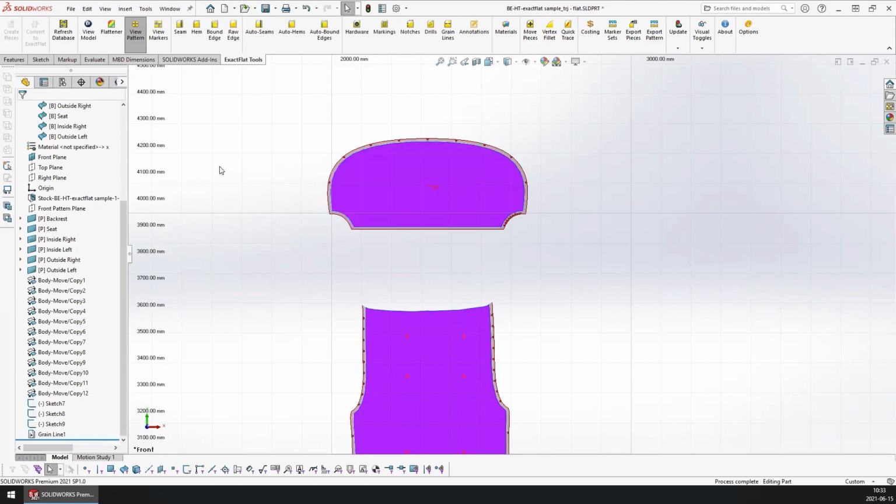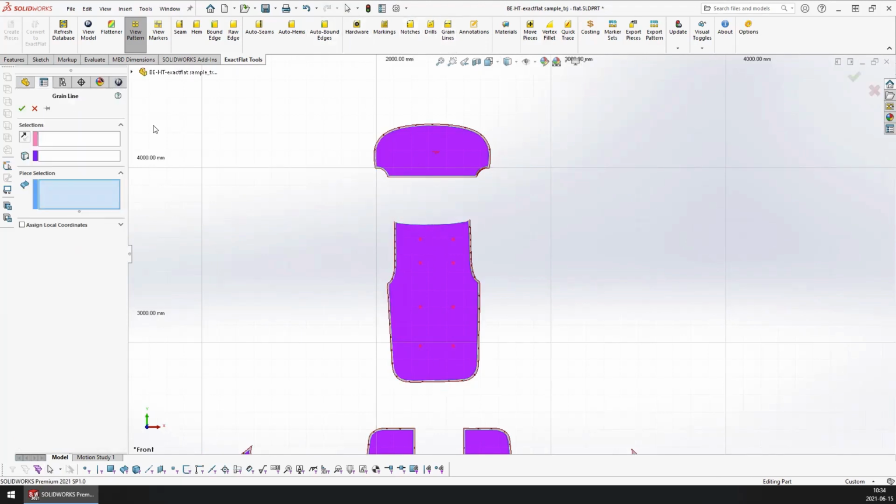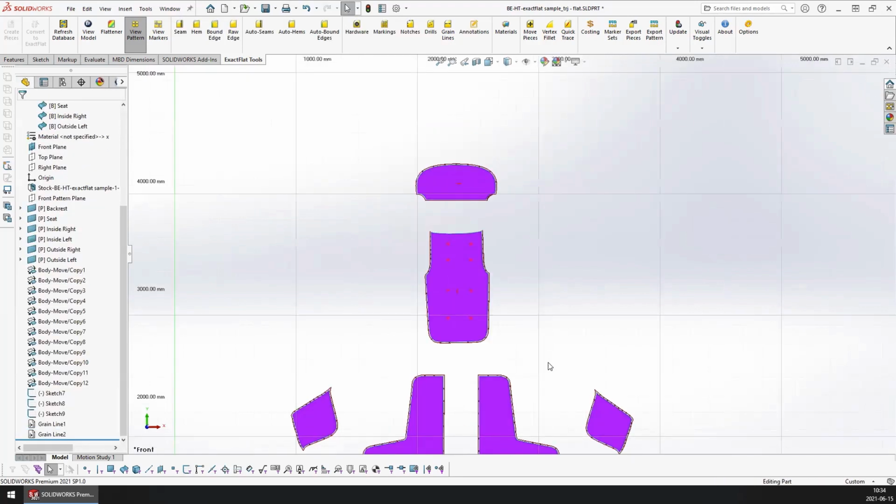So if I close the tool, we can now see our grain line preview has appeared, and that's telling me that I have a grain line on this pattern piece running in that direction. Down here, I may want the grain running vertical, so I can do that again using vertices. I will open up the grain line tool, piece selection, I will select this piece, and now for my selections, I will pick that vertex and that vertex right there. And when I close the tool, I now have my grain line running vertical.